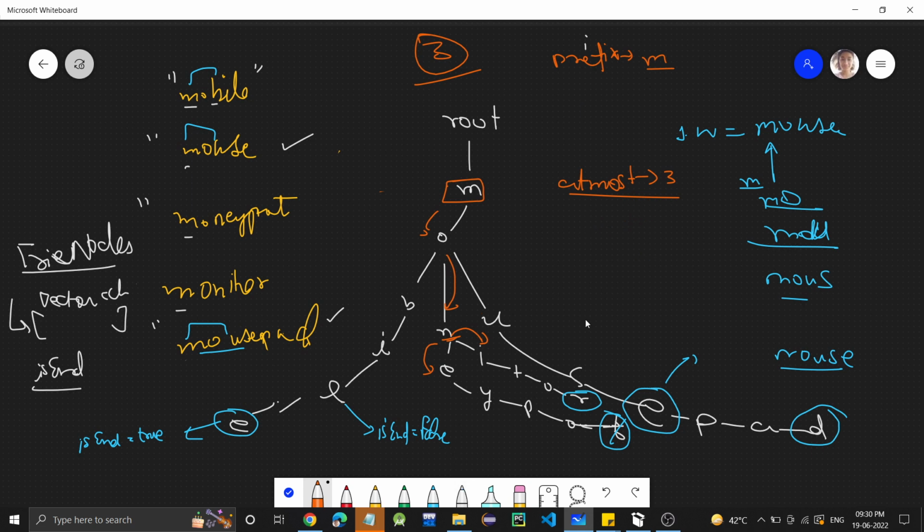So let's say we have MOUS. Okay, we have MOUS. So MOUS prefix we need to search. So first of all, we will check whether there is some prefix, like whether there is any word which has this prefix or not.